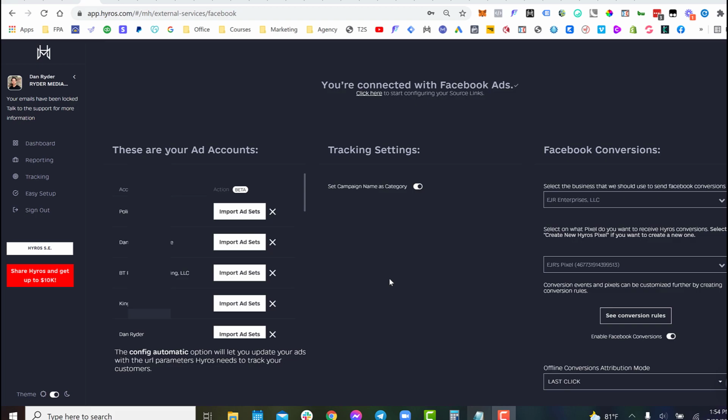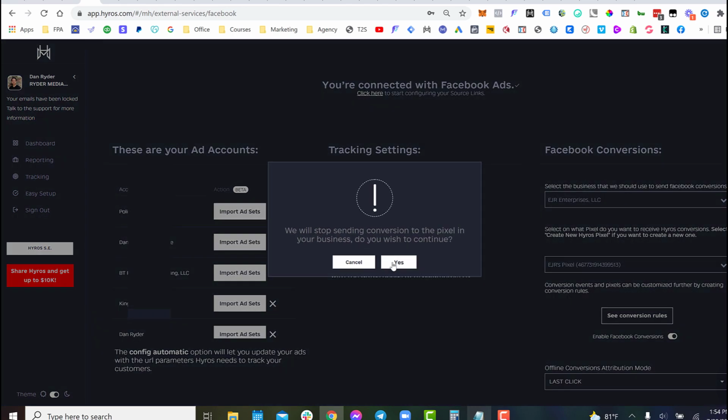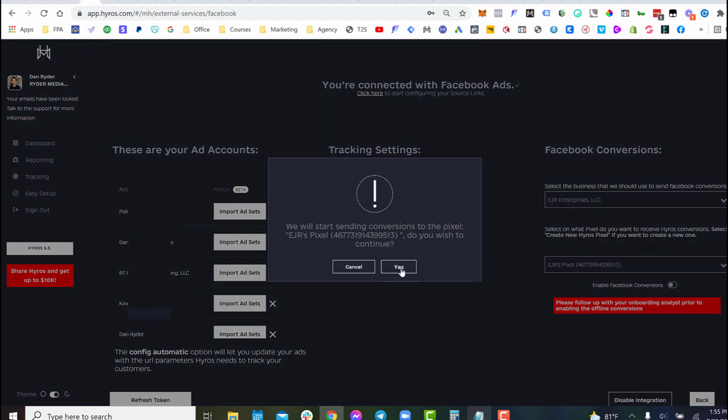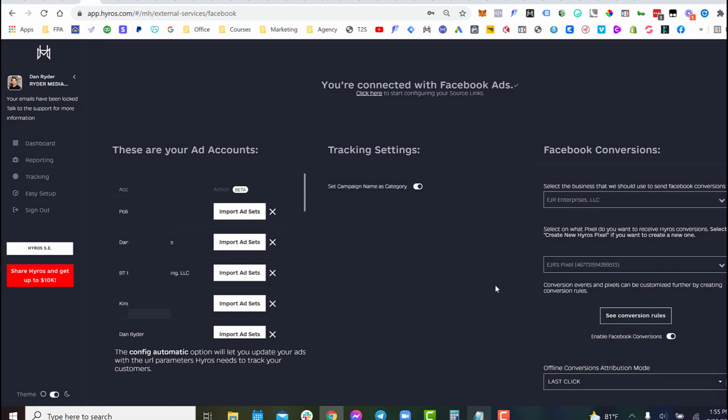Okay, the next thing you're going to want to do is make sure that Enable Facebook Conversions is toggled on. Now, if you're doing this for the first time, you may see this little banner here that says, please follow up with your rep prior to enabling offline conversions. You can watch this video, and if you have no remaining questions, you can feel free to just turn it on. If you watch this video and you feel like you need some assistance from an onboarding rep, just go ahead and do that as well. But otherwise, we'll proceed with this video. So I'm going to turn that back on. And then Hyros just lets you know we're going to start sending conversions to the pixel.